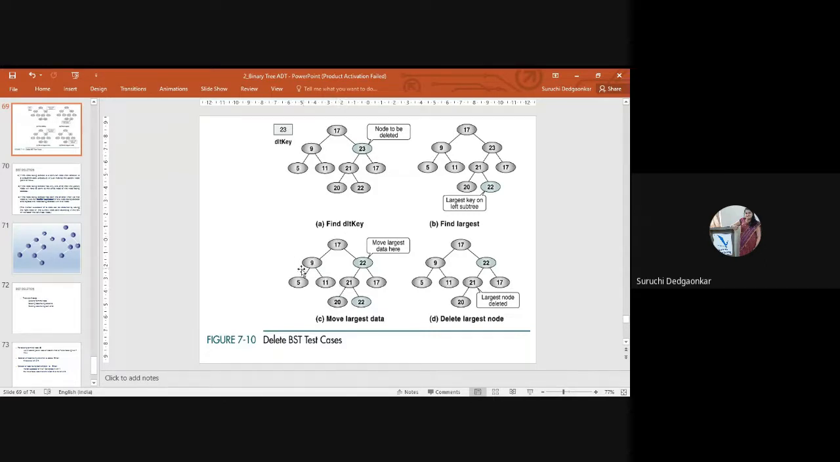If you write the in order traversal, then this is present to the left of the 17, and this is present to the right of the 17. So any of these two will be able to replace this node. If 11 is replacing 17, this node 11 is also called the predecessor of 17, and 20 is called the in order successor. 11 is the in order predecessor.